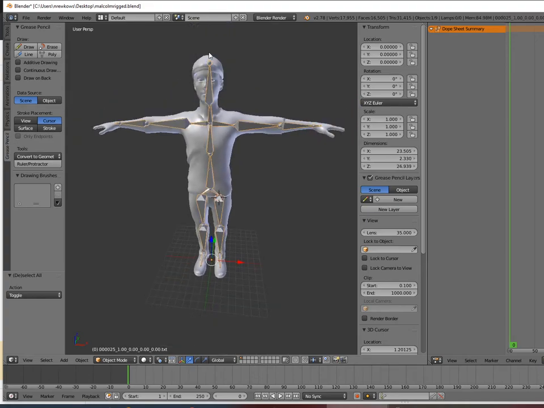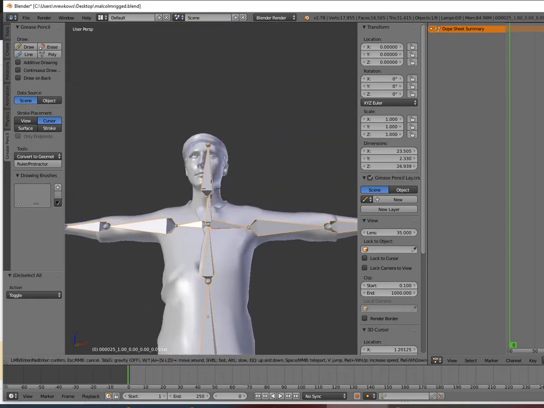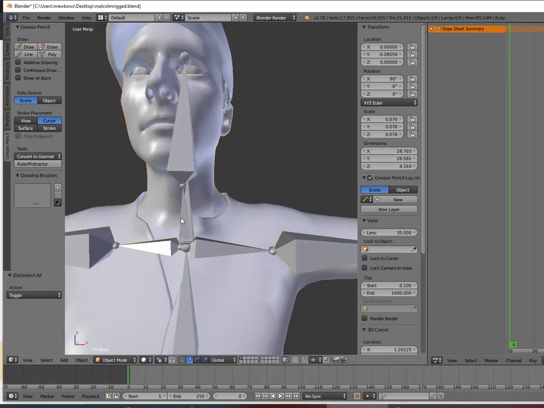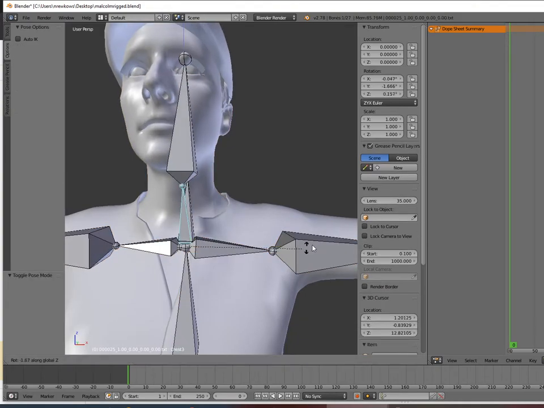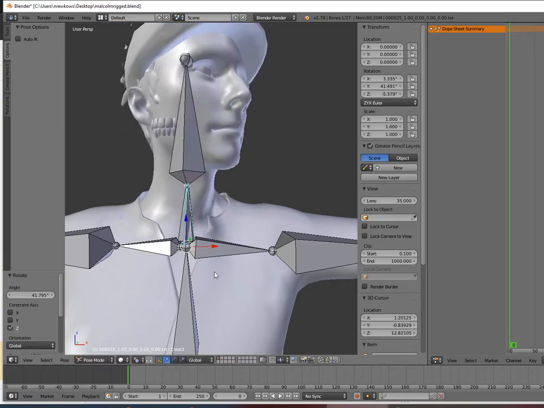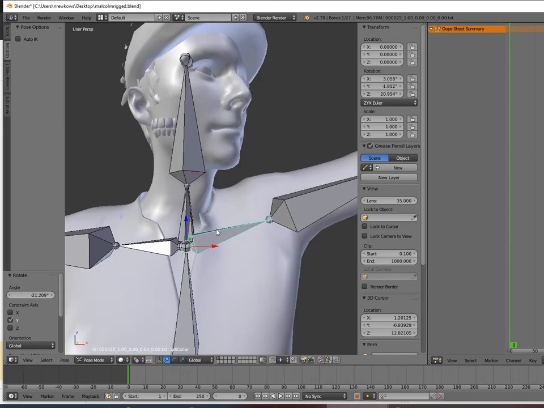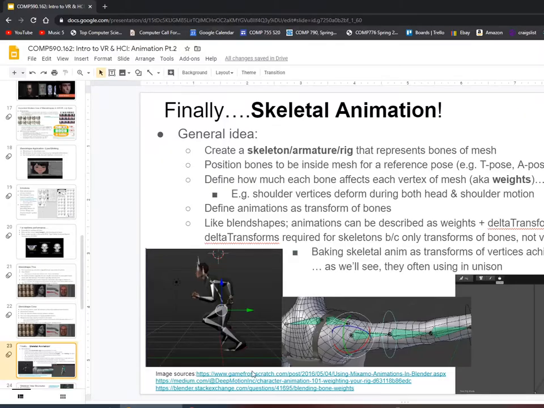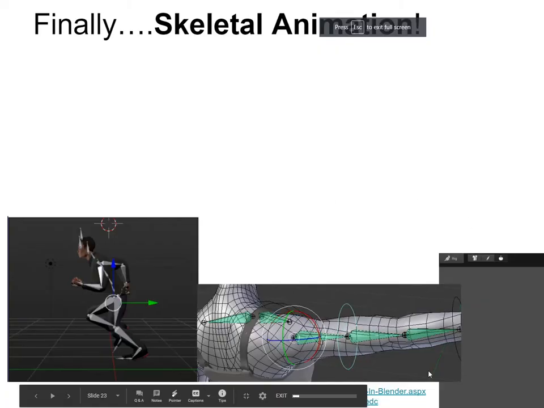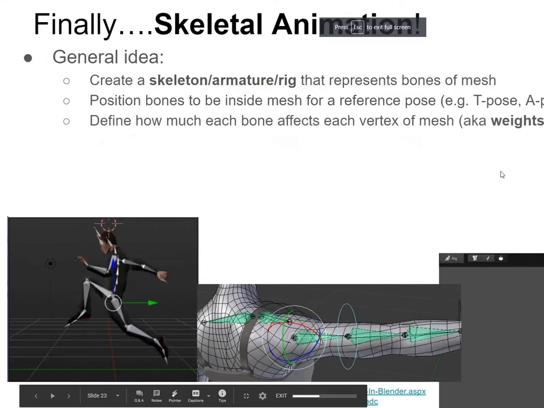If I move up to this person, if I move their neck, let's say they look left, and I move their shoulder, these shoulder vertices are described by both of those motions. So it's similar to how you interpolate with multiple blend shapes.